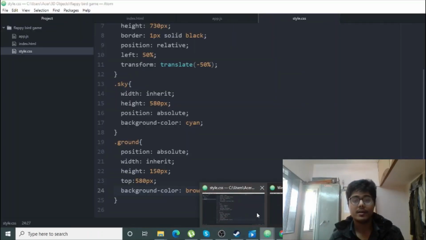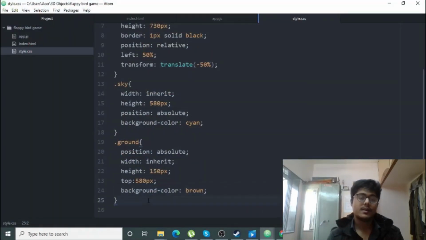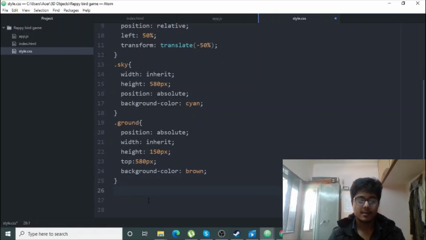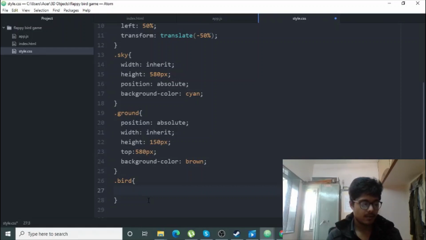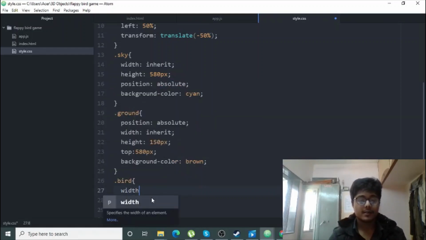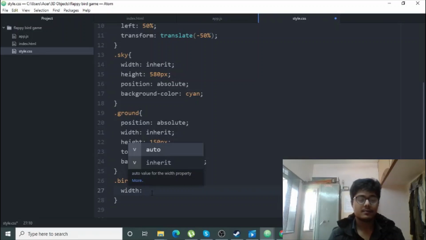Now let's proceed to make a bird. Okay, little bird. So for the bird, I'm going to make the width of the bird maybe, let's say, 60 pixels.